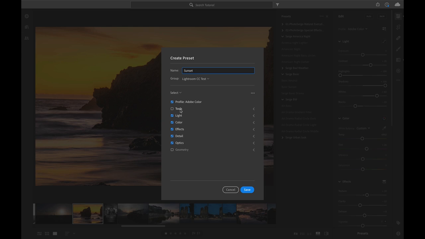So by default, tools are not activated. Tools I did use, remember, the gradients on top and at the bottom. So I want them to be included. Geometry, I don't care because I didn't use it. Optics, yes. Details, yes. Remember, we did the sharpening. Effects, we did. We did a bit of texture, minus clarity, remember? So that's kind of cool.